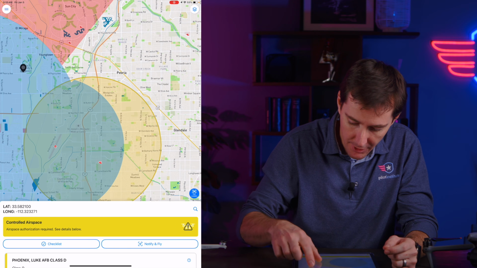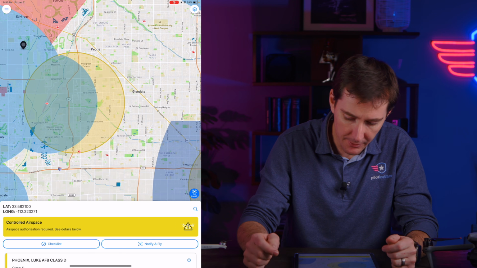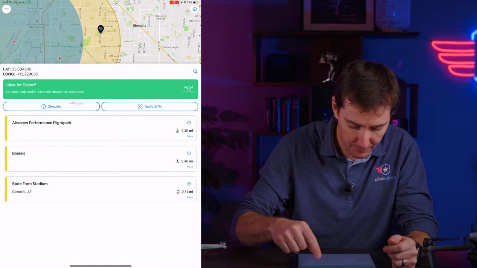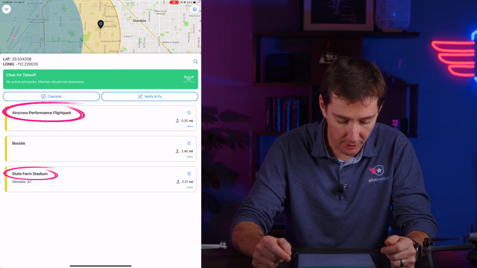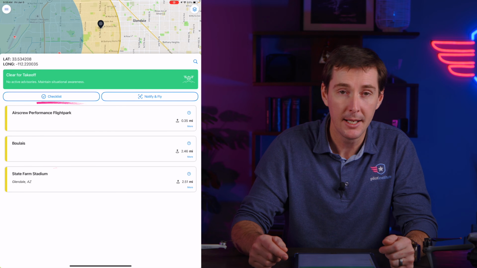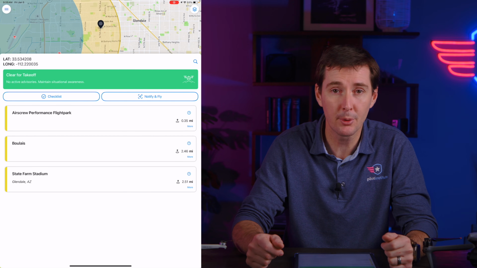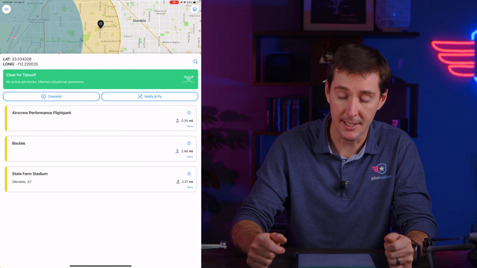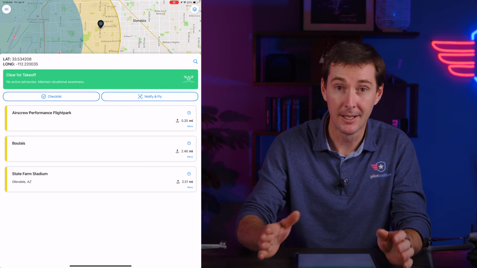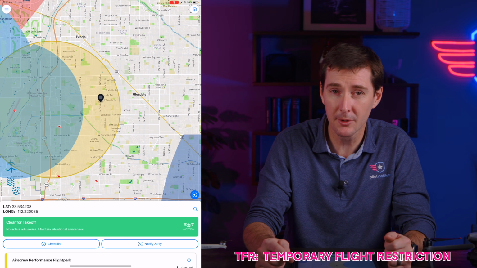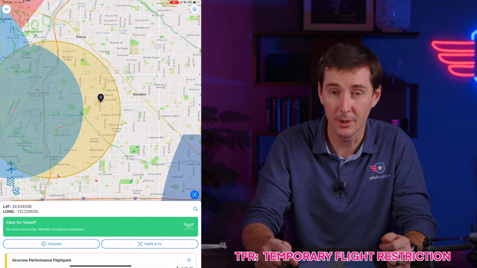Now we can go into another area here. The yellow area, for example, what is that? Well, if we see right here, it says there's a flight park and there's a stadium, State Farm Stadium, in that area. It means that potentially there could be a game that qualifies for a temporary flight restriction, which means that you cannot fly in this area at all. TFR, temporary flight restriction, something you want to be paying really close attention to because, well, it will get you in trouble.